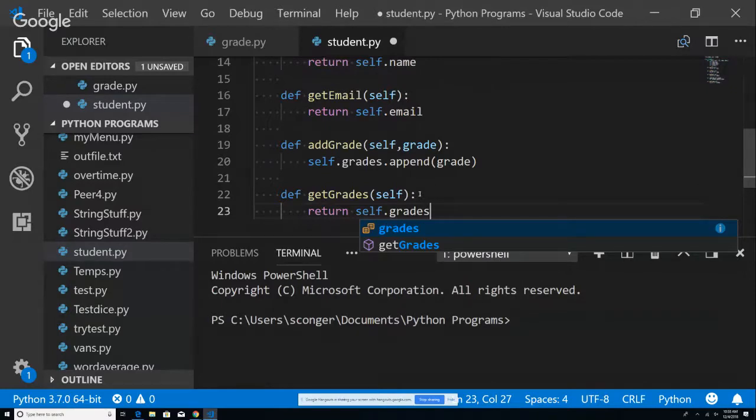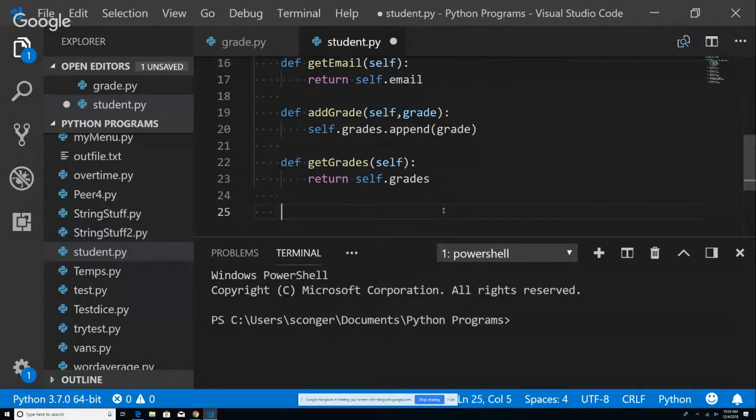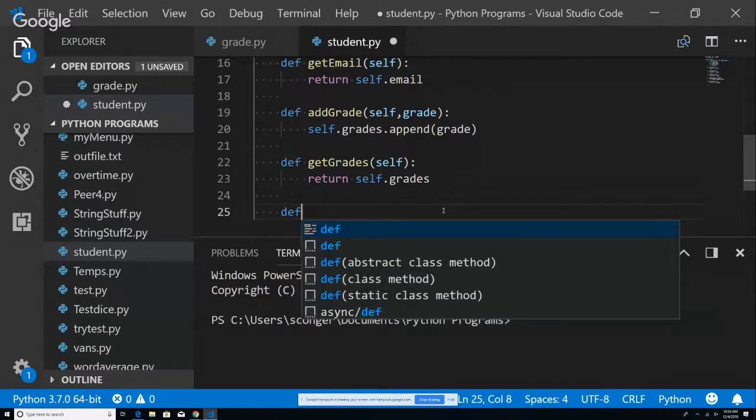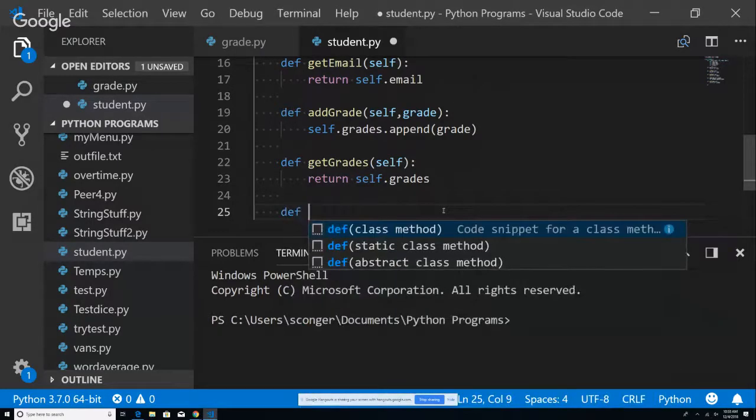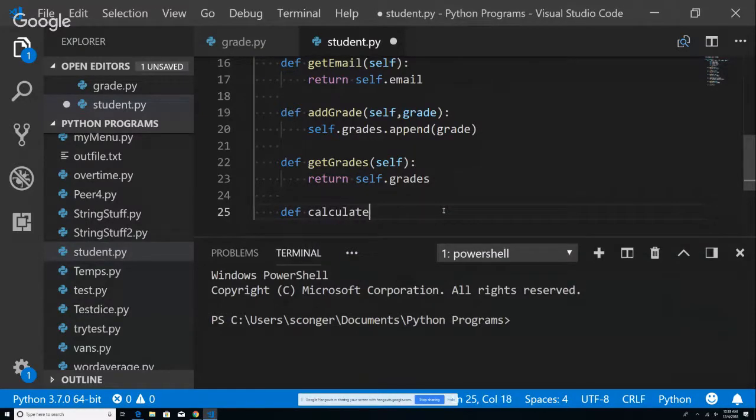We also need to do our calculation, right? GPA. So that's the complicated part. Let's add that. So I'm going to do def. Name this whatever you want. I'll call it calculate GPA.